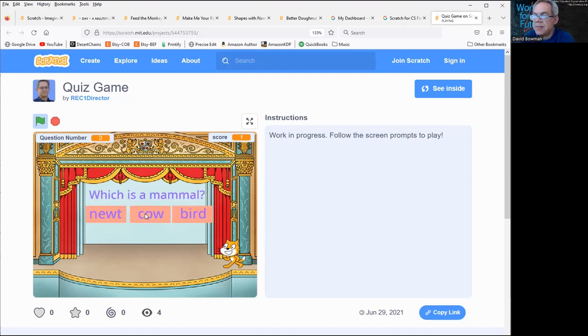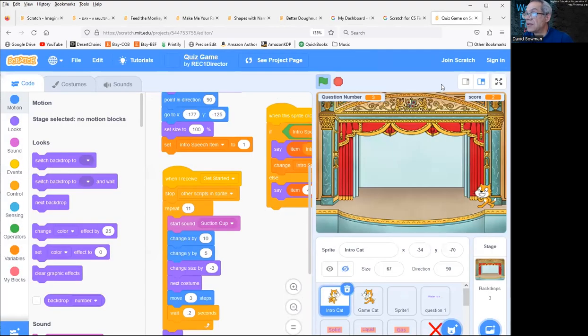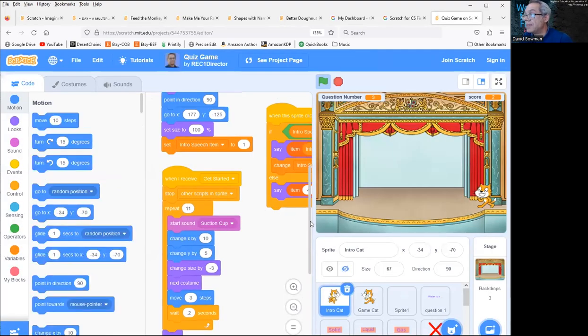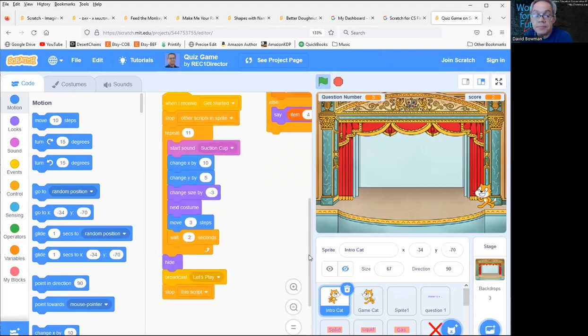And which one of these is a mammal? Cow. All right. And it goes on from that. It's a little quiz game that I'm making for her kids. And it's actually not too difficult, the coding behind it. But I can go in and monkey with it all day. Or I can find somebody else's quiz game, see how they did, and say, is that something I can use in my own project?